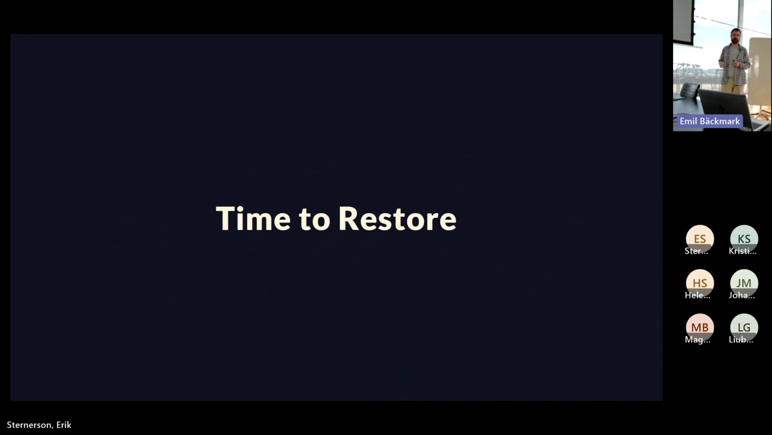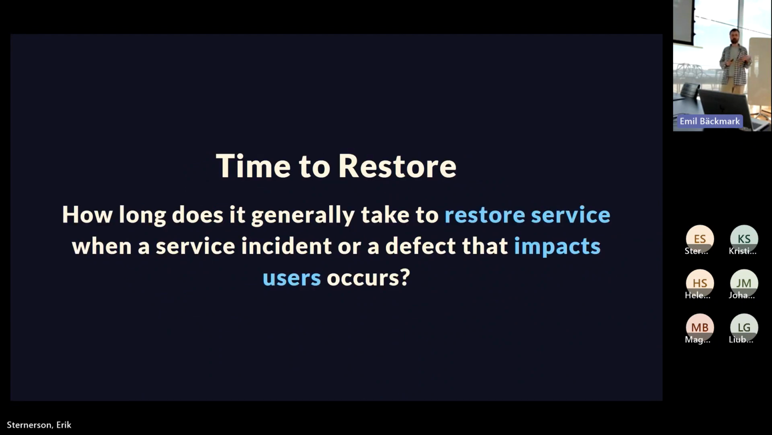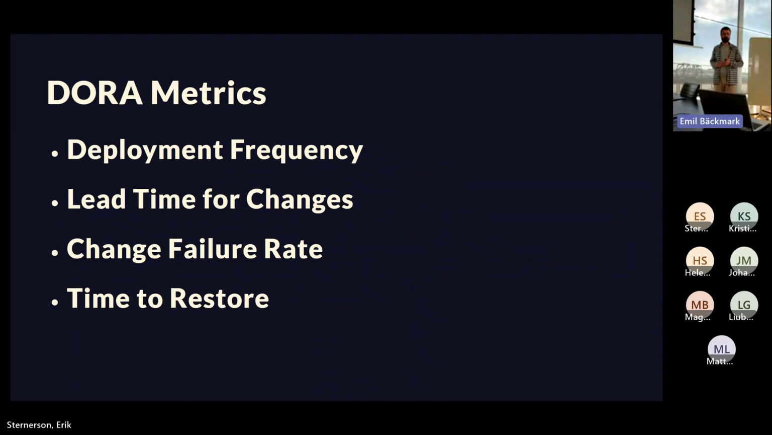And the last one is time to restore. So once you have discovered an issue, how long does it generally take to restore service when you have something that impacts users? So these 4 metrics are, I think Google refers to them as 4 keys.